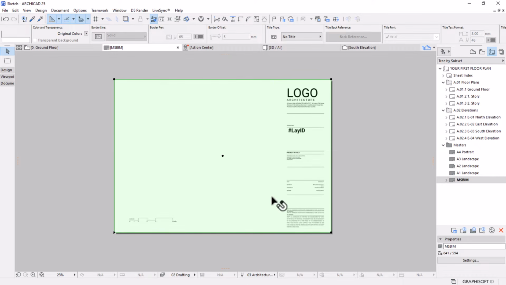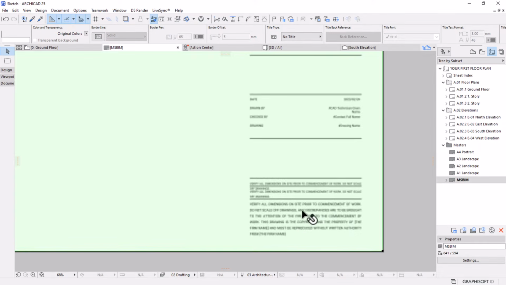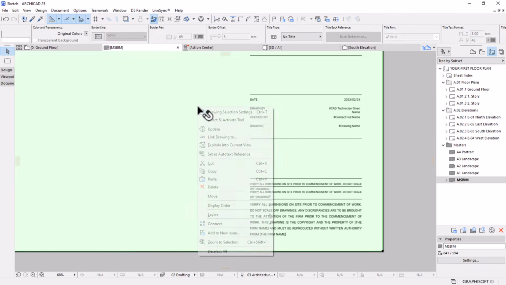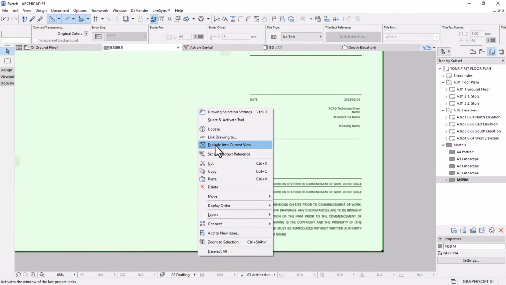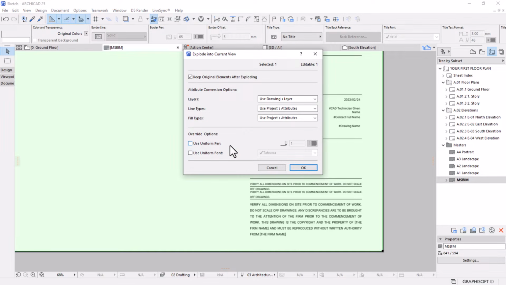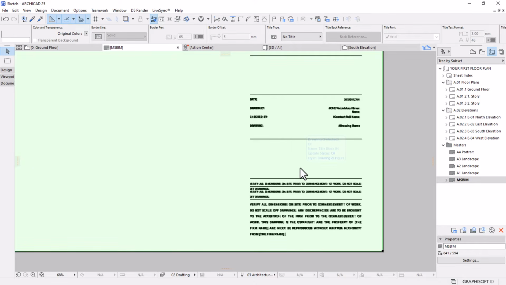So one thing that I need to do from here is to explode this and then to access the elements of this drawing. So I'll right click, then find explode into current view. This will explode my PDF into lines or into a 2D drawing. So you would get this prompt, this window asking you to keep original elements after exploding, which is always checked. I would hit OK to achieve that.